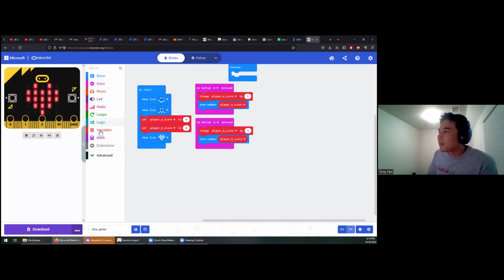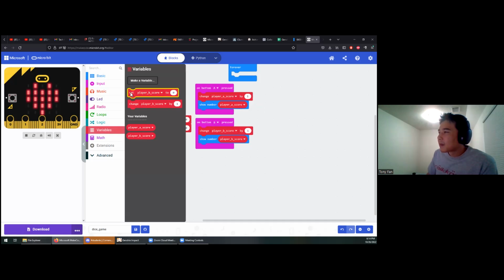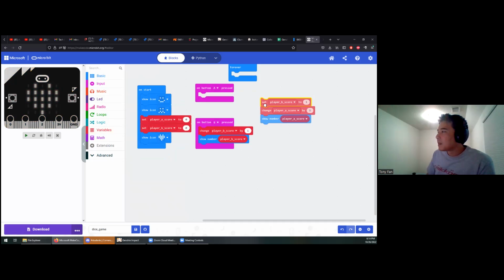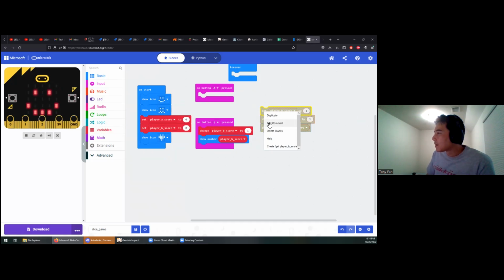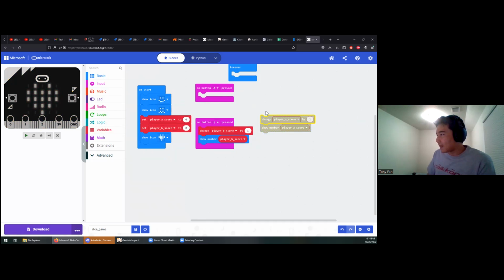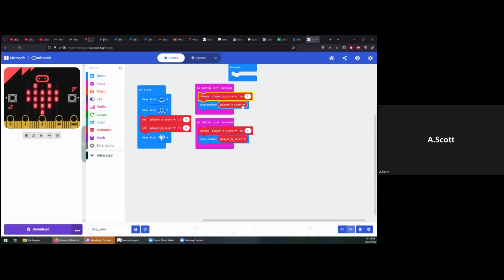If you have changed this, player A score, if you have this, you actually need to. I don't know how to detach it. Okay, sir, you need to delete the set and have only change player A score by 1 and show number. That's what I have. It's not working.